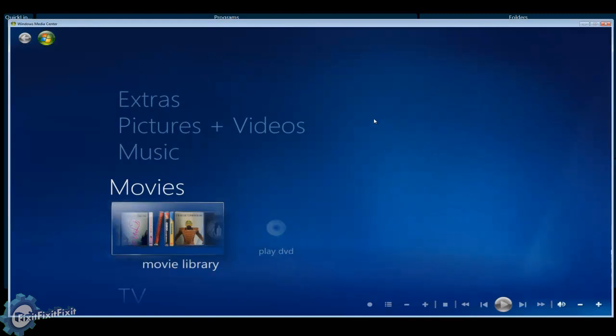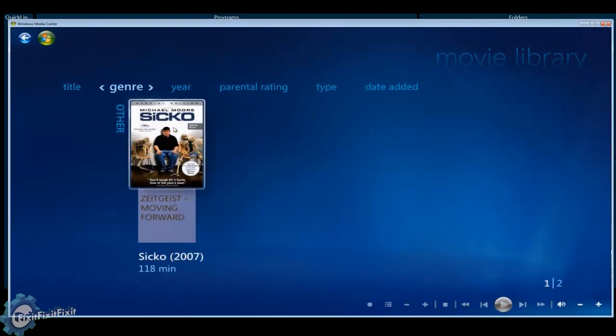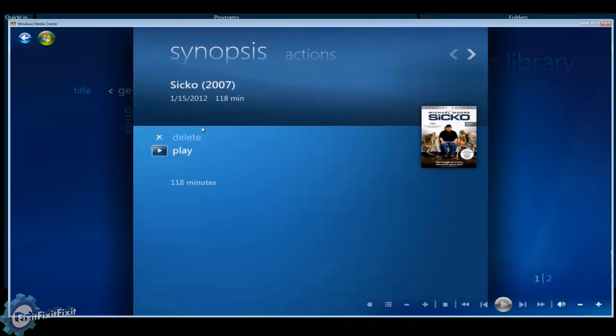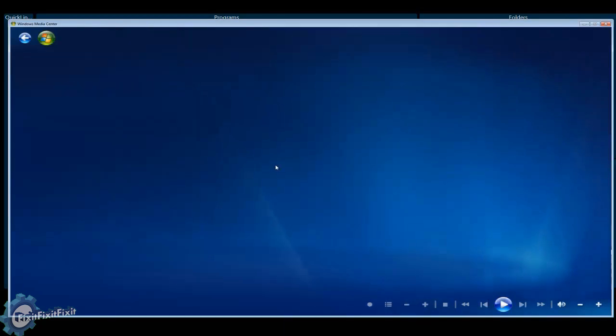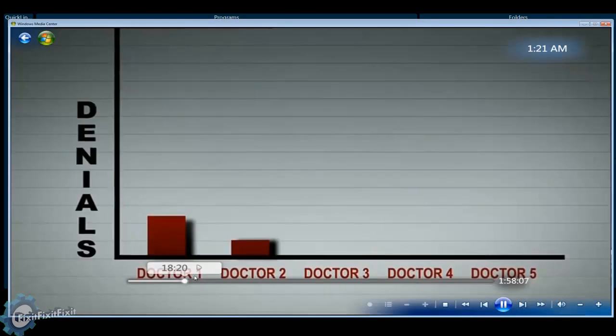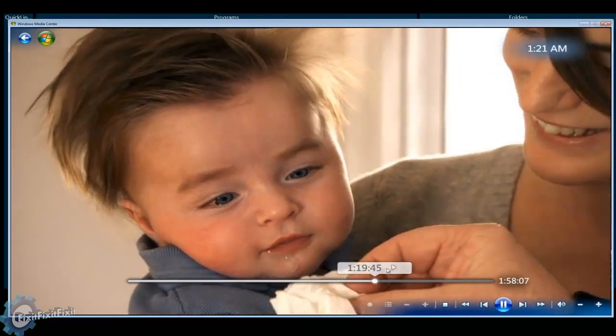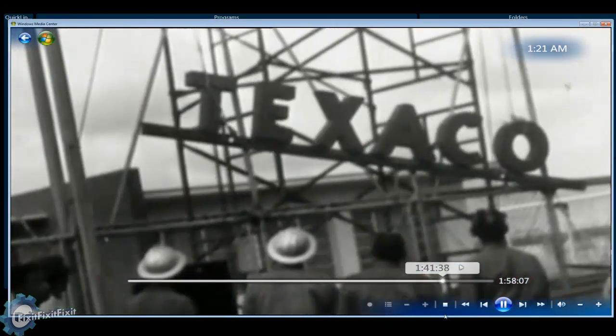Now we should see Sicko in our movie library with the cover. There you go. Sicko, ripped and compressed from DVD, permanently stored on my computer for my Media Center for me to watch whenever I want. And here's a little sample of it. I'll just do a few quick skip throughs. The quality is almost DVD perfect. It takes up a lot less space.